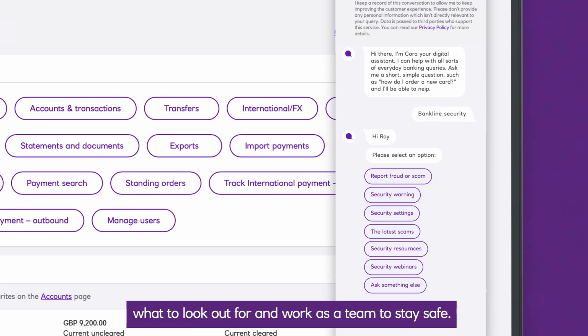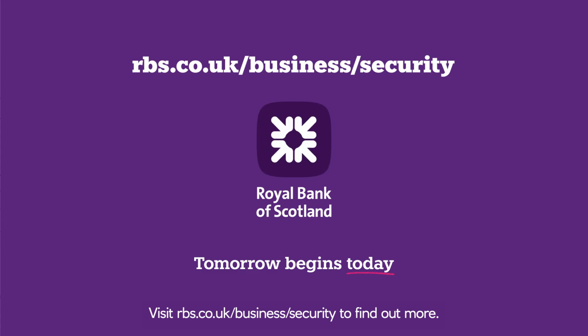Make sure your colleagues know what to look out for and work as a team to stay safe. Visit rbs.co.uk/business/security to find out more. Together, we'll beat the fraudsters.